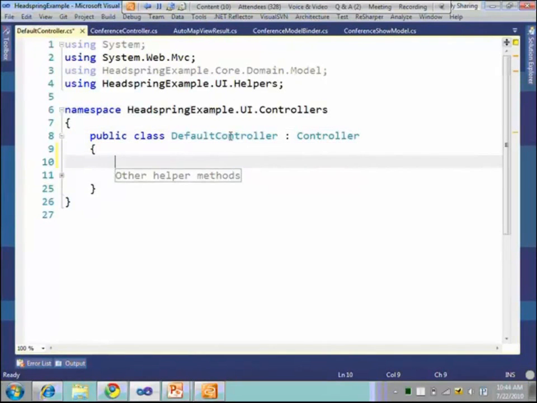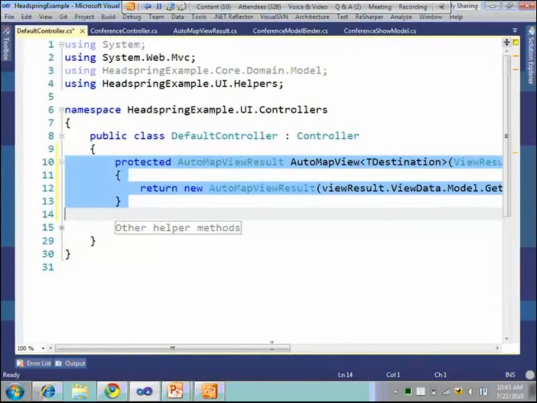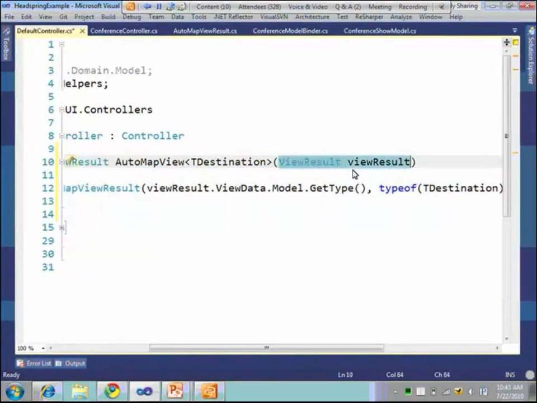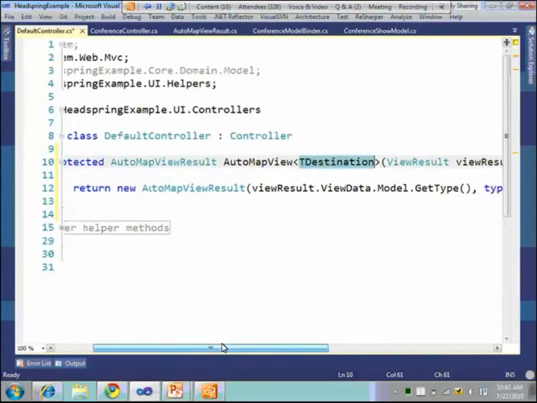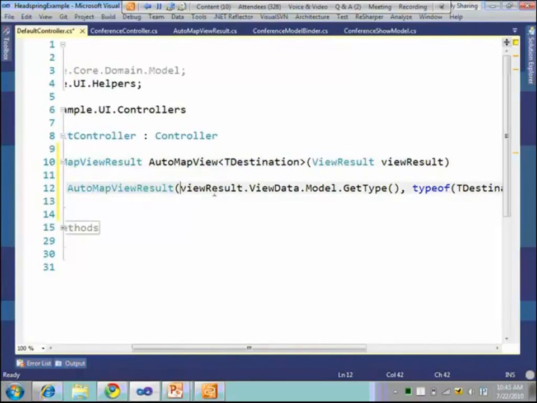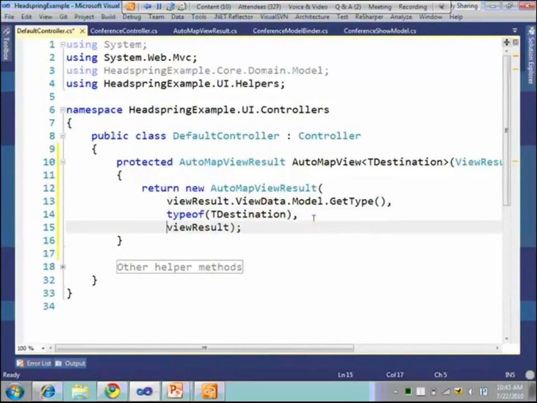All right, so I'm going to create an AutoMap view method that's going to build this AutoMap view result. In this AutoMap view method, I pass in a view result, and I tell it the destination type I'm mapping to, and then it's going to do all the work of creating the view result class, figuring out the source type and destination type, and passing in the view result. It's going to do all that.